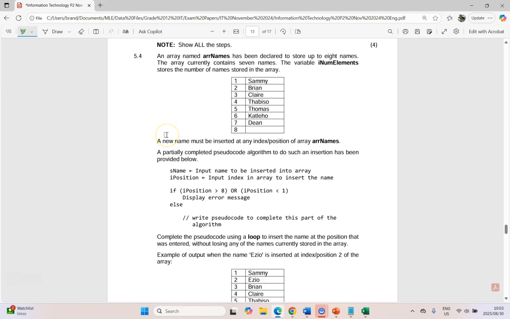Then 5.4, an array named array names has been declared to store up to 8 names. The array currently contains 7 names. The variable number of elements stores the number of names stored in the array. So I'm assuming number of elements will have 7 because there's 7 elements there. A new name must be inserted at any position of array names. A partially completed pseudocode has been done for insertion.